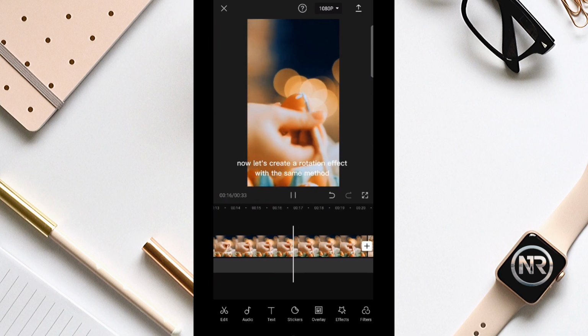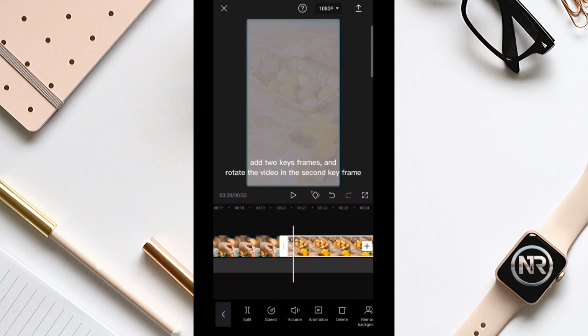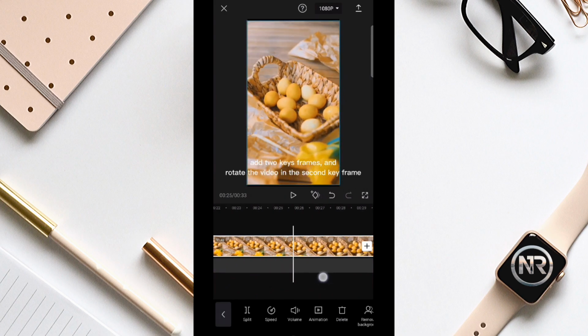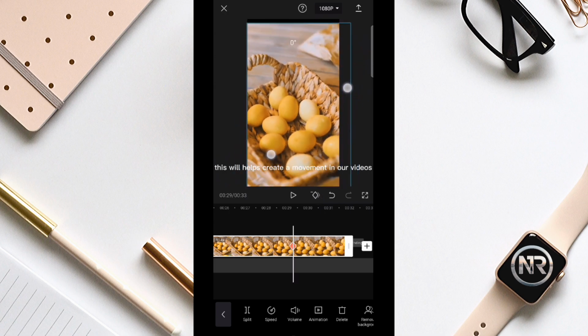Now let's create a rotation effect with the same method. Add 2 keyframes and rotate the video in the second keyframe. This will help create a movement in our videos.